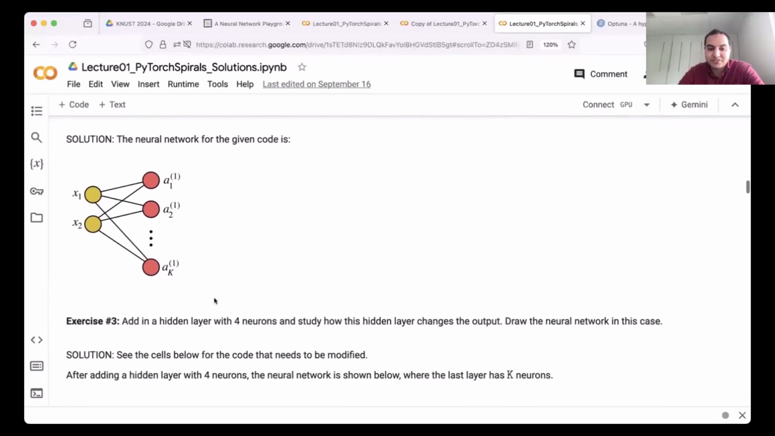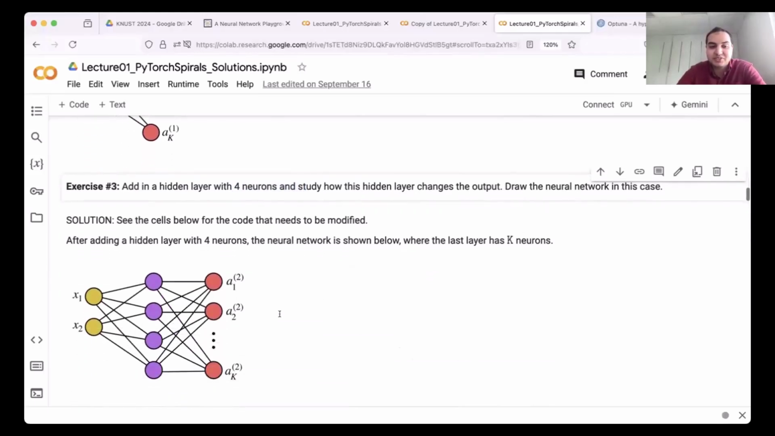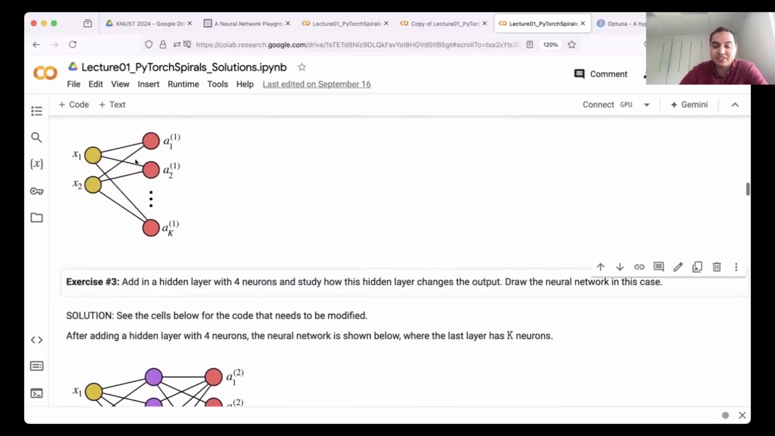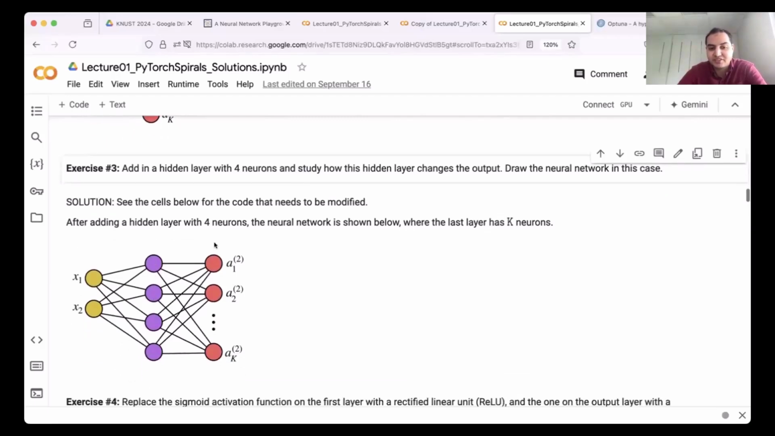Now, there's also exercise 3, which is about adding a hidden layer with 4 neurons in this architecture. So basically, the network would look something like this. All we did is we inserted a hidden layer in the middle. This input layer and this output layer are the same, but we inserted a new hidden layer with 4 neurons, as you see in purple here, where we have also full connectivity to the neurons in the input layer and also in the output layer.